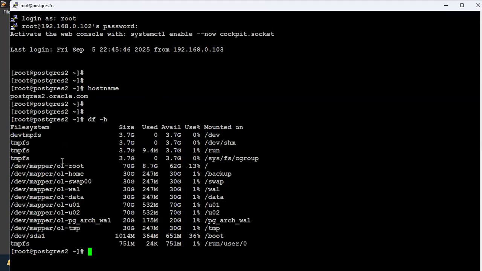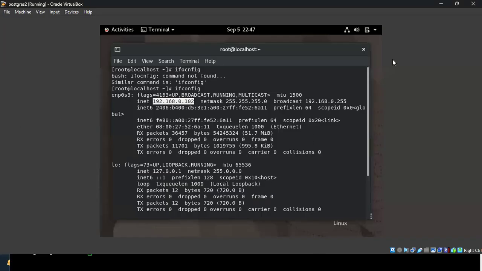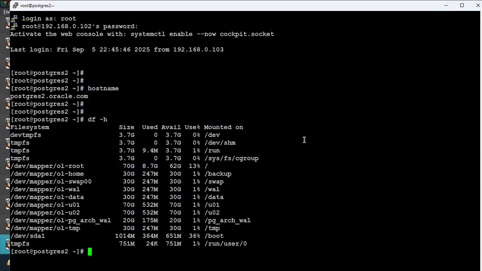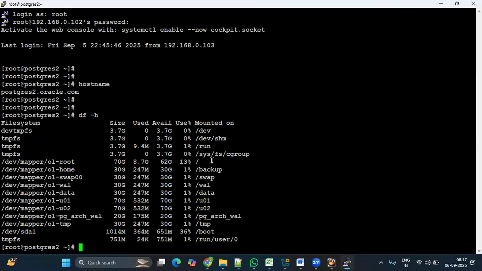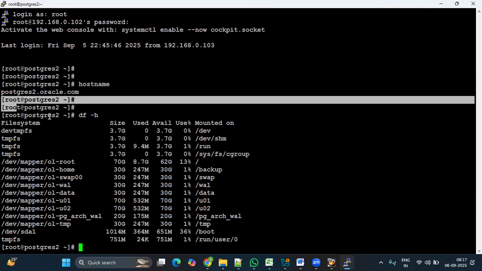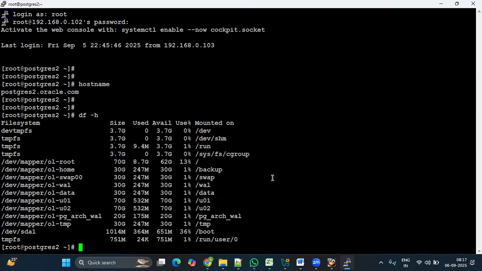df -h. To see the mount point details, df -h. What are the mount point details required? With df -h, /backup is there, /data is there for the data directory. Okay, so /u01 is there, /u02 is there. Yes, whatever is required, all the mount points are existing.